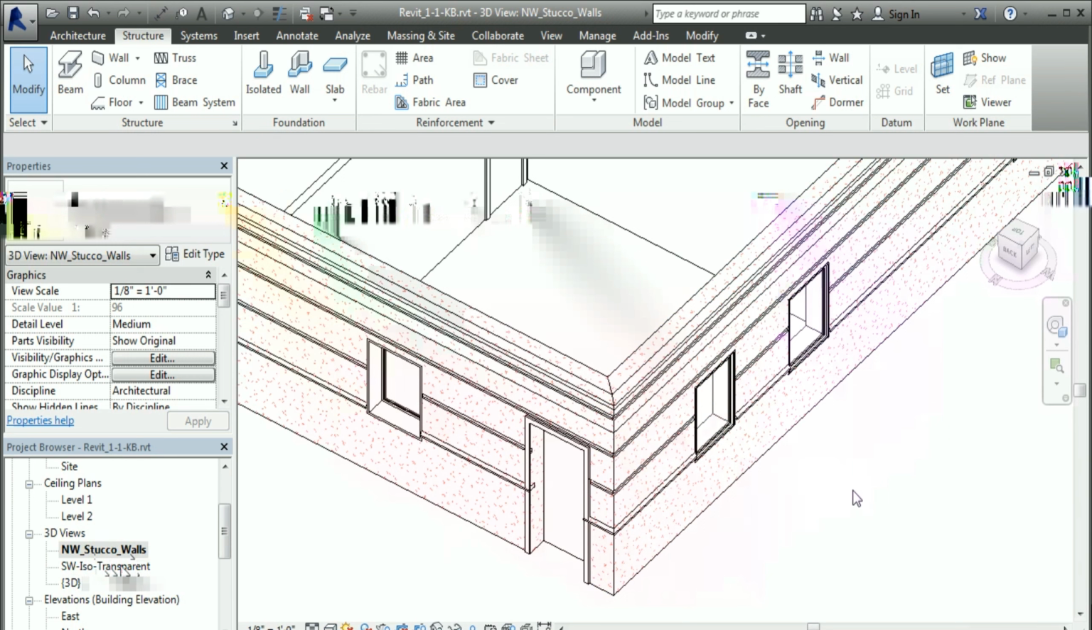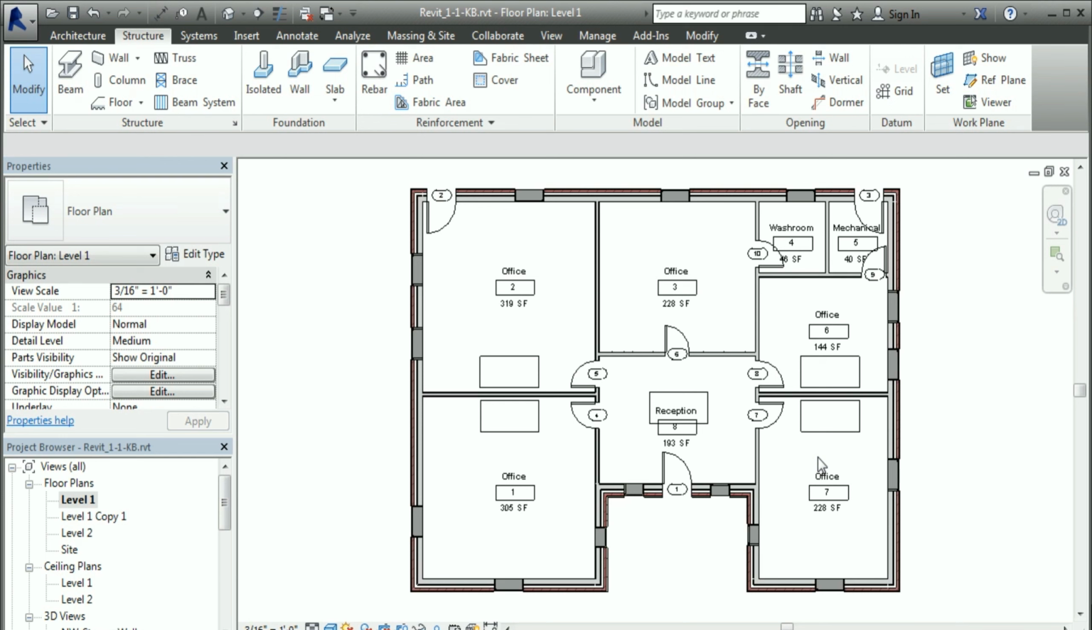And we're going to use one more visibility graphic overrides. And I'll just open this by typing VG. We'll go to the annotation categories, and I'm going to hide those elevation tags. And I'll just clear that and apply and OK. And now if I do a zoom fit, our floor plan fills the screen, and we don't need to see those elevation tags anyway.